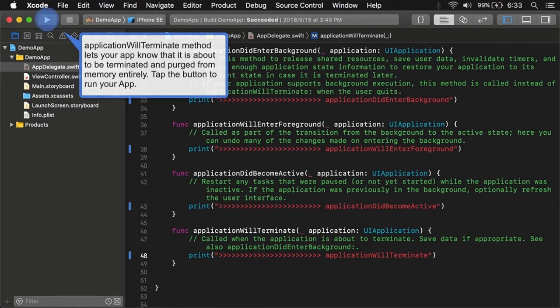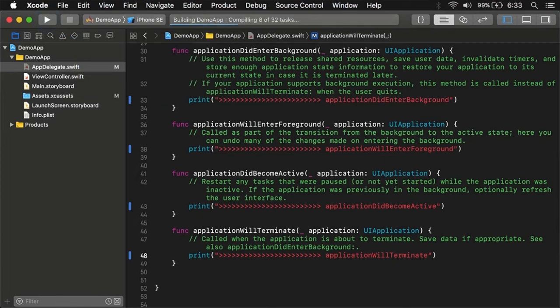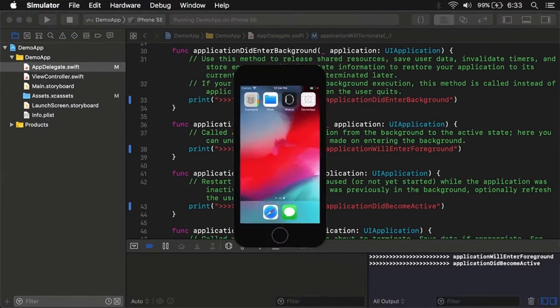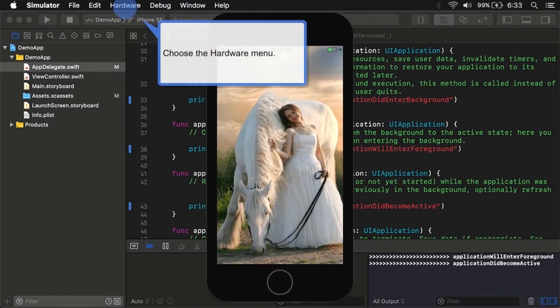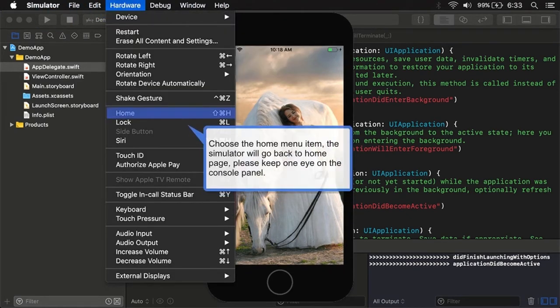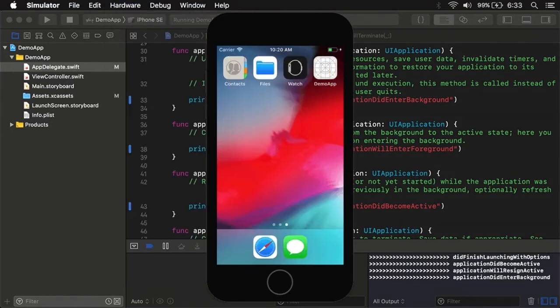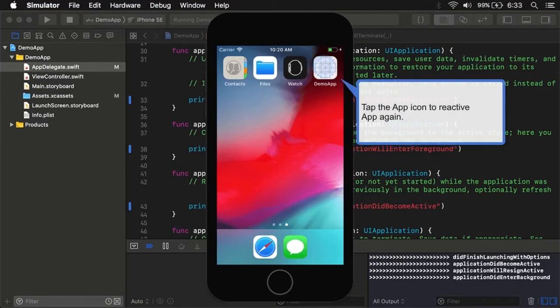Tap the button to run your app. Choose the Hardware menu. Choose the Home menu item. The simulator will go back to the home page. Please keep one eye on the console panel. Tap the app icon to activate the app again.